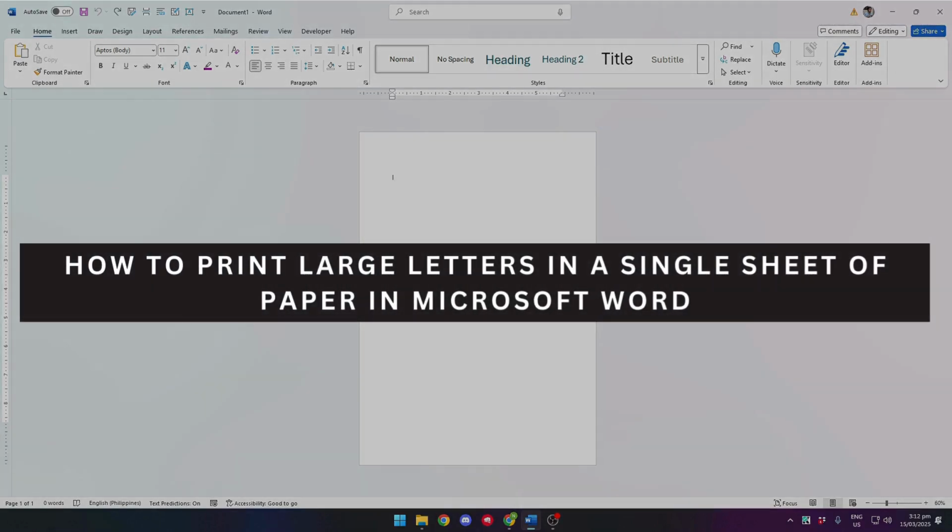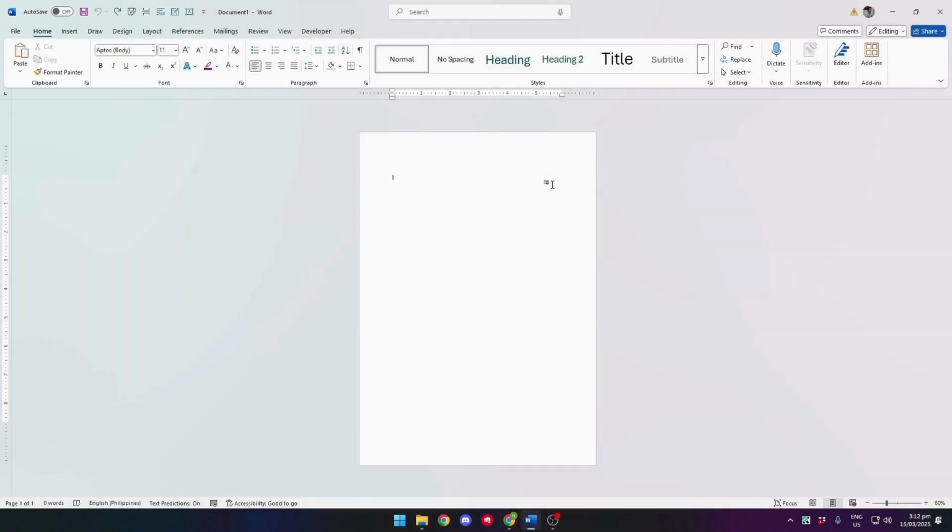Let's see how to print large letters on a single sheet of paper in Microsoft Word. First off, we want to open Microsoft Word. And as you can see right here, we have our document ready.